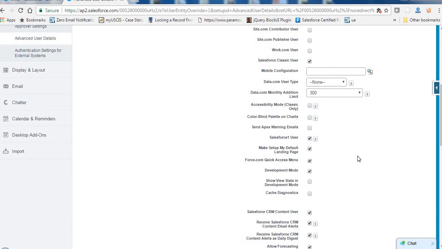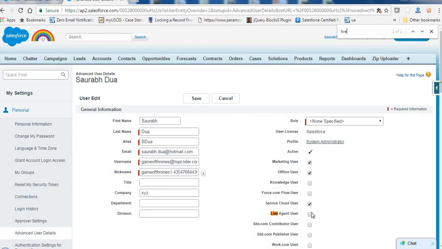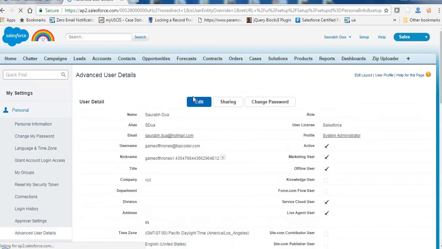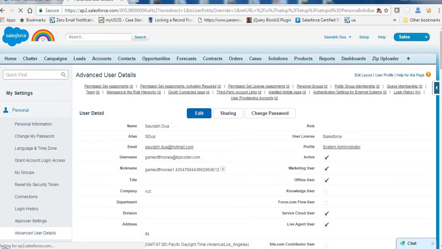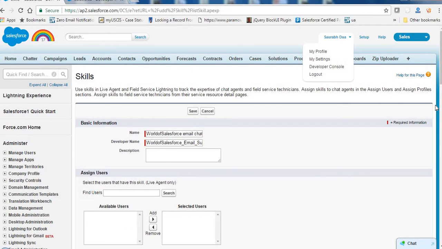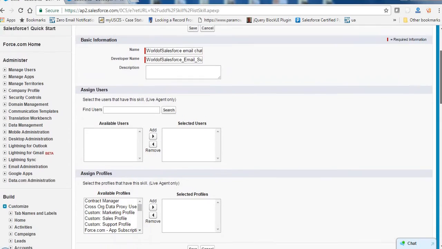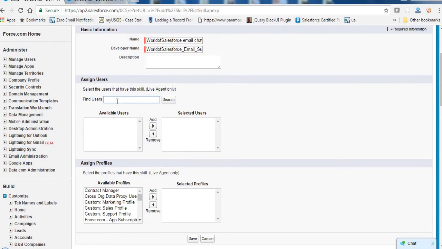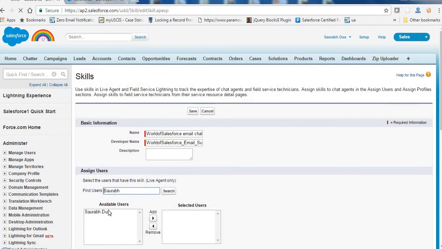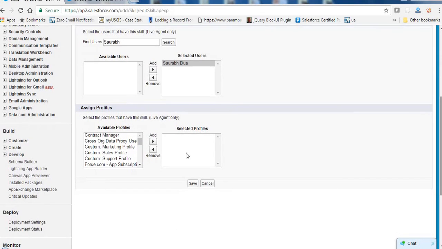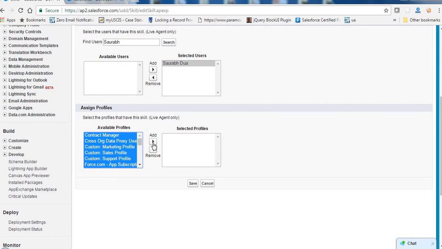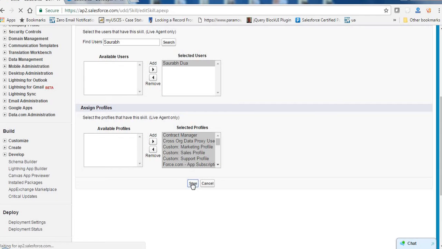And if I search for Live Agent, here's a checkbox. So now I would be consuming one of the available licenses. Let's go back here and then we can assign this Live Agent skill to myself. And this user is added. We can additionally set the profiles for which this Live Agent skill is available. Let's say for demo purposes we have it for all.